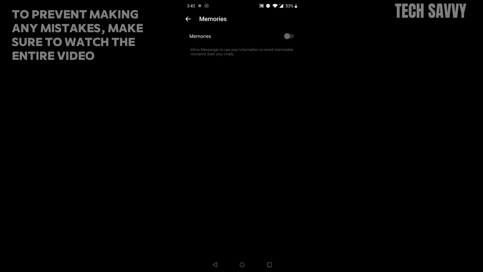After doing this, your Memories notifications will be turned off and you won't receive any more reminders from Messenger. And that's it. You have successfully turned off Memories on Messenger.